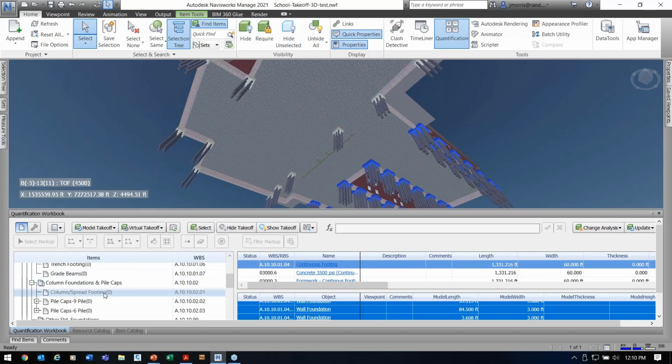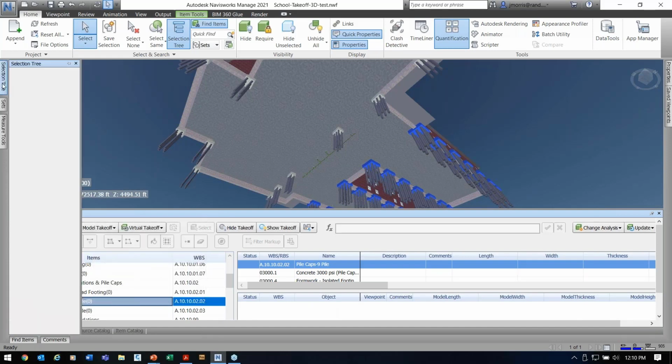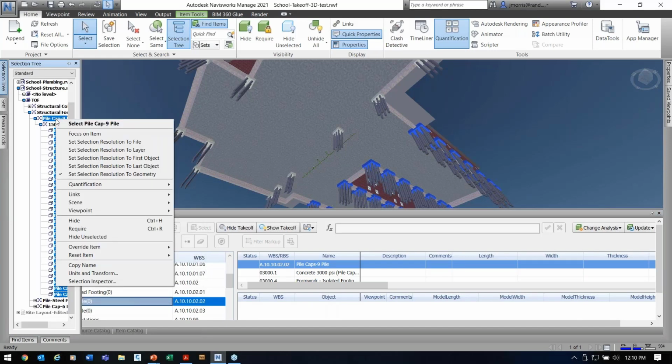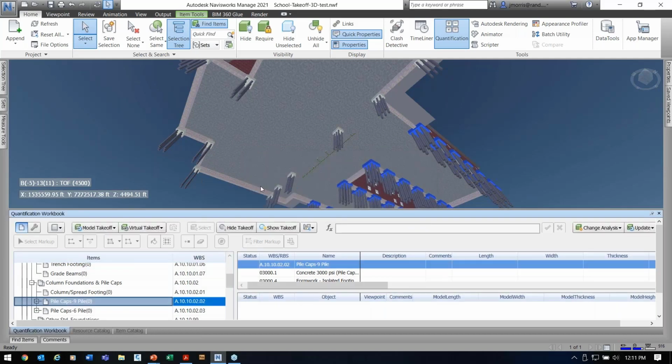And what I can do is I can right click in my selection tree, and I can add this to my quantification, to the takeoff item. But it gives me a warning here. I'm going to say no, I don't want to see what the possible explanation is because I do know it. And this is all written up in the book. This is almost step by step the exercises that we're doing in the book.